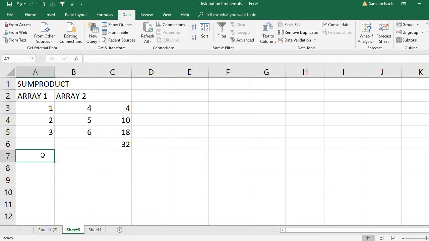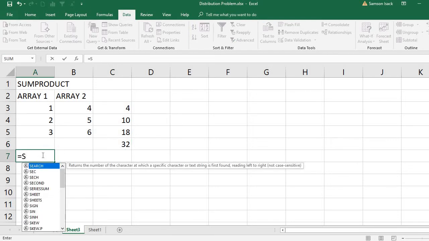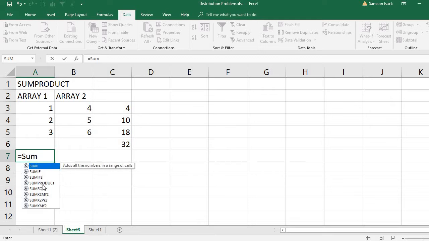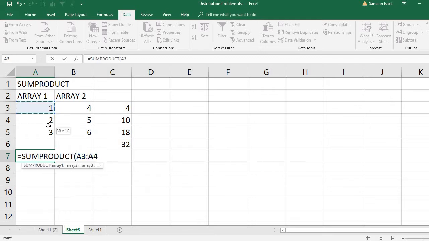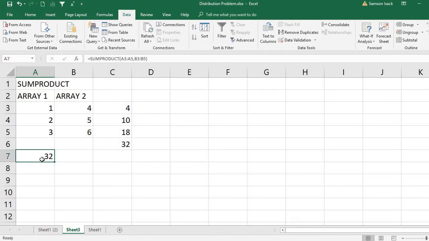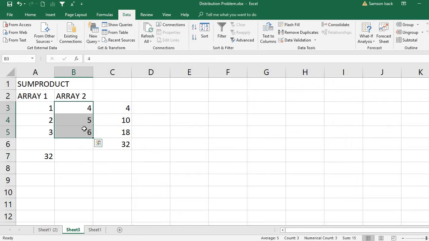Okay, now I will do the sum product. Okay, I will pass array 1, comma, array 2. Okay, it will give the answer. So keep in mind that you have array 1 and array 2, both arrays of the same size, then it will do the corresponding element multiplication and add the sum total. Okay, finally it will give the sum of products.